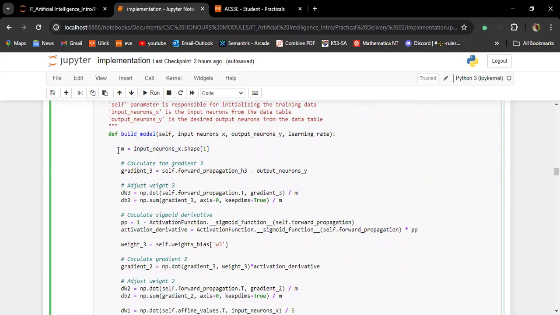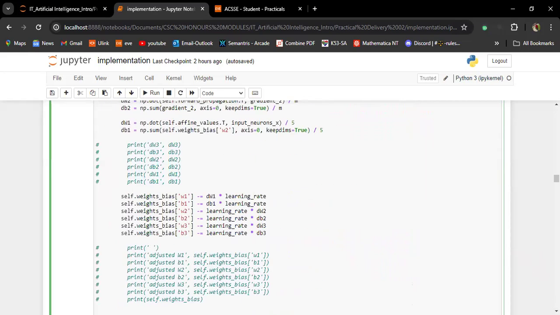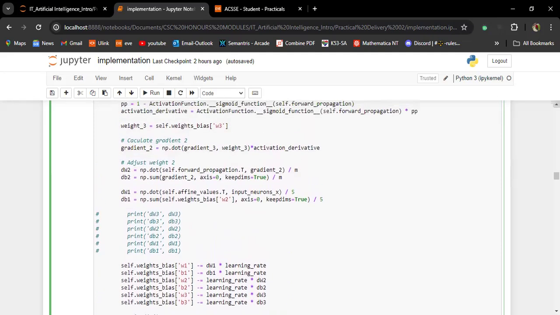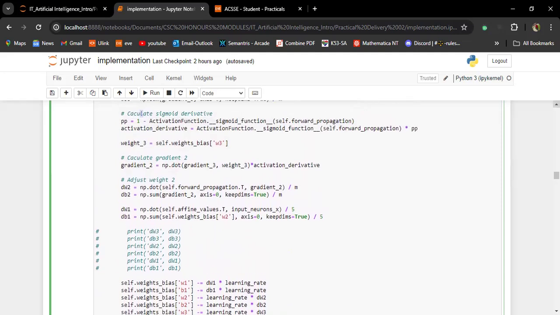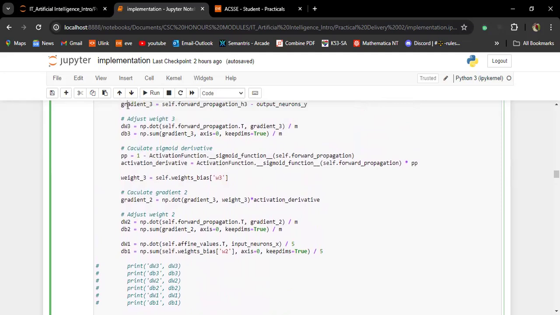We will calculate the gradient. What this whole part of the function is doing is implementing the gradient descent method. The first thing it will do is create the gradient by getting the difference between the forward propagation value, which is our predicted values, or rather the values from hidden layer 3, and the target neurons.